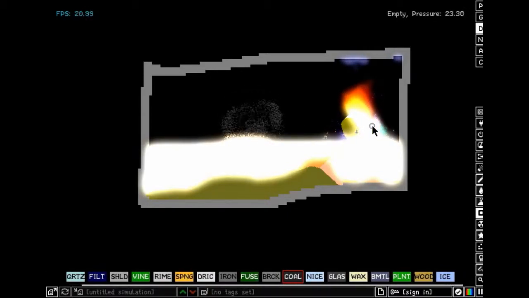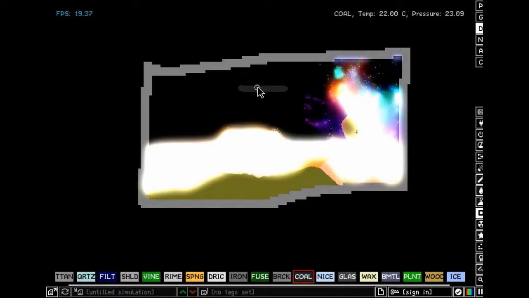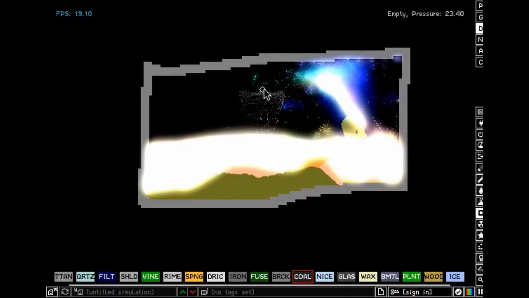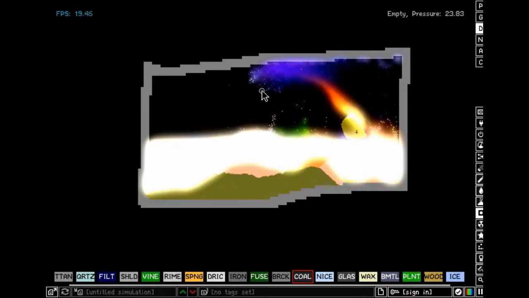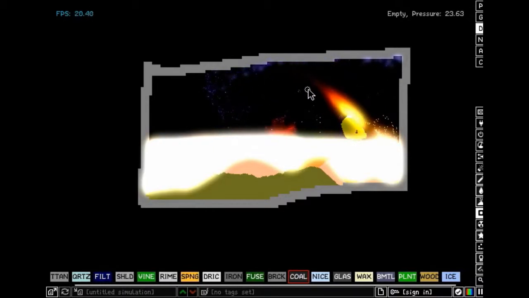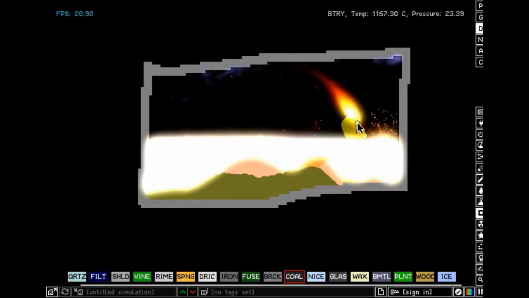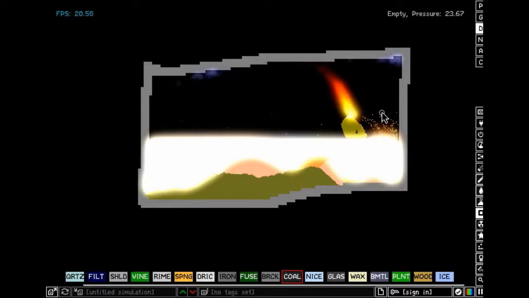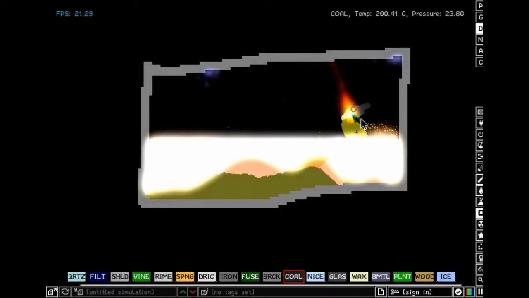Oof. Hold on, wait. What temperature does it get up to? It doesn't even get up to a temperature. It's just all of a sudden brittle and breaks apart. It's really funny. What's going on over here? Oh, the battery's on fire. Yeah, that's very safe, isn't it? Put some more coal on it.